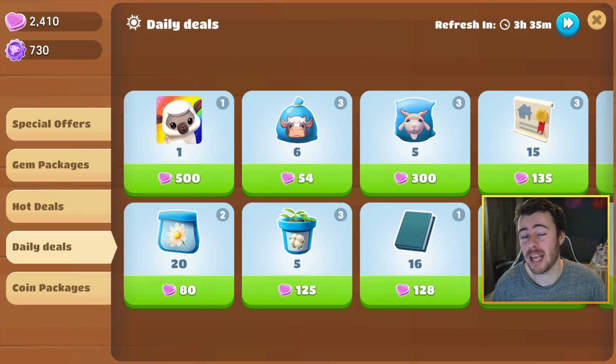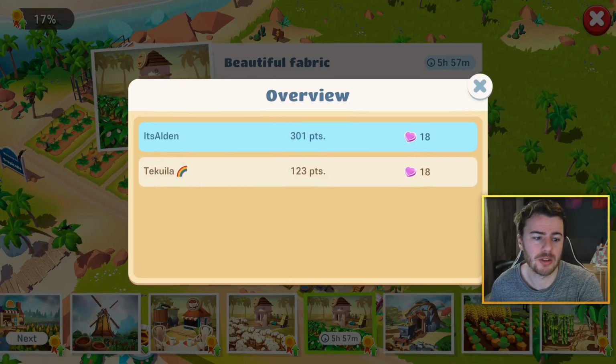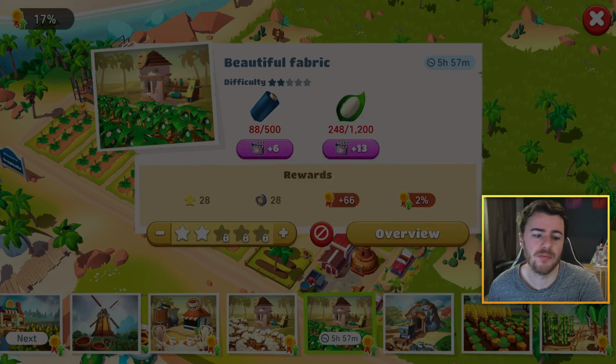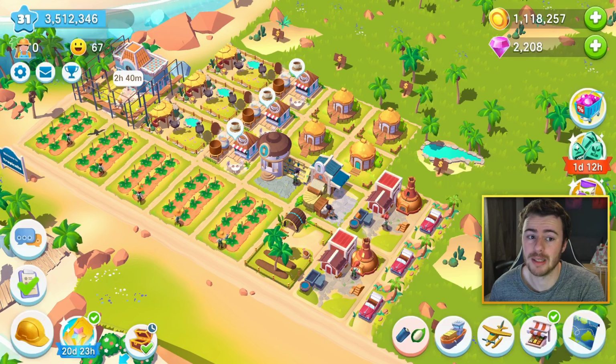Loyalty points you're able to get fairly regularly. These can be claimed by completing guild projects. Once we complete this, you guys will see I'm currently going to get 18 loyalty points from this. The bigger the project you complete, the more loyalty points you're going to be able to get. You also get these for helping out players in your guild. That's another method you can do to get them.